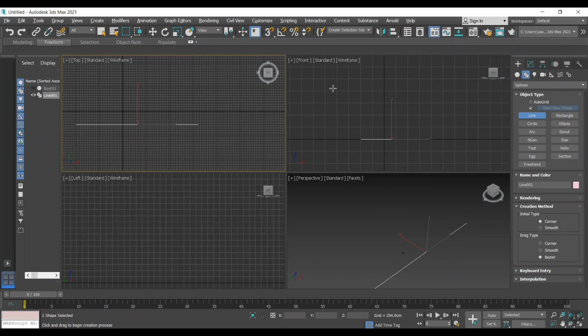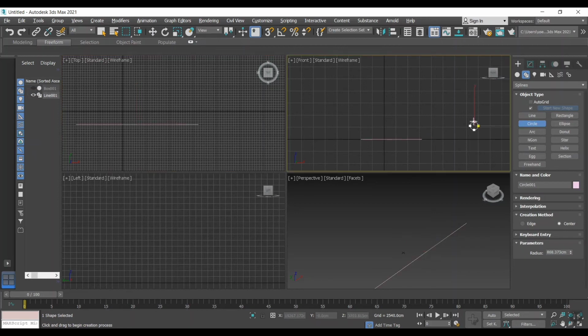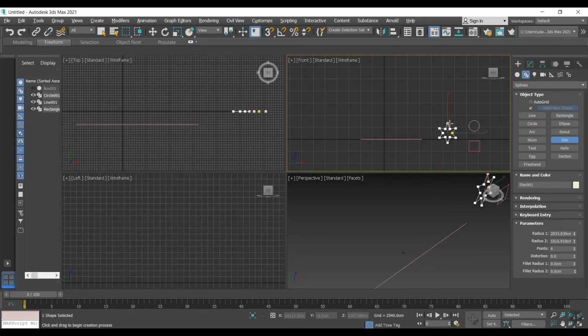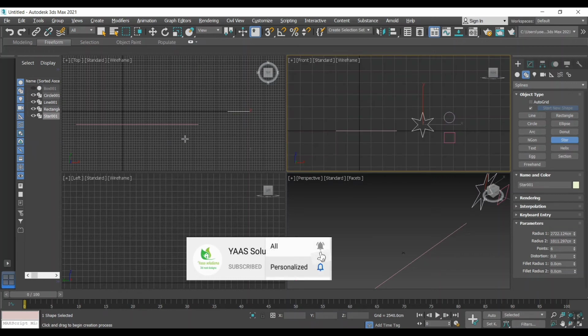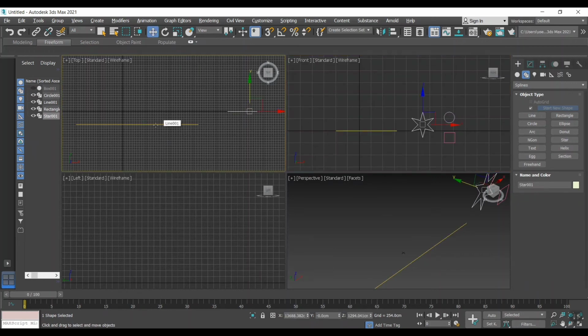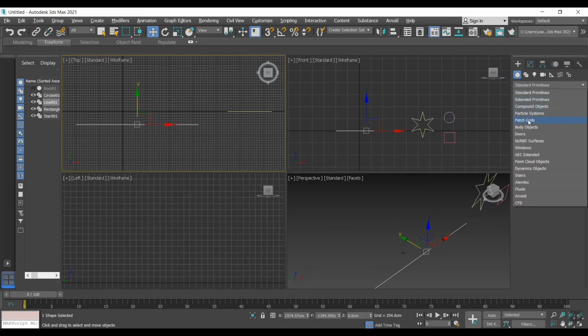view. Then creating some profiles in front or any of the side view. After selecting the path, here it's a straight line, go to the Compound Object option. Select the Loft option.